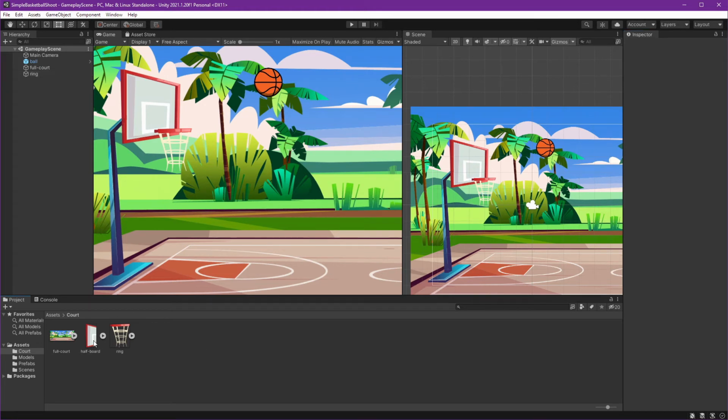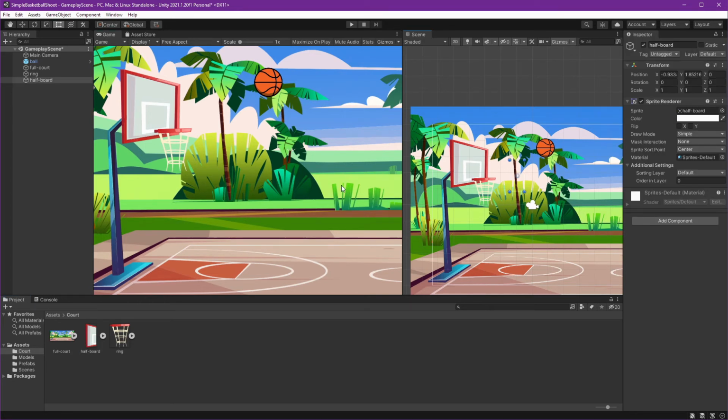And now we just need to move our half board to the scene. And you can see apparently it's showing behind our full court. So for now we can just set the order in layer like this. Just set it to 1 because the other is 0. And again apply the scale. Set the position.